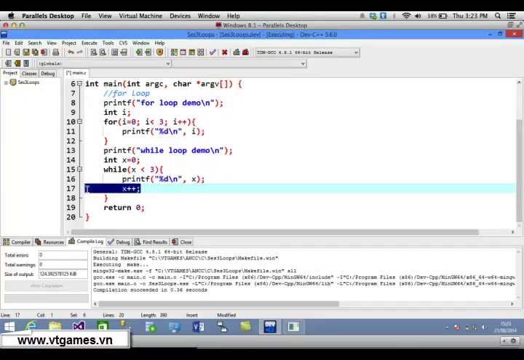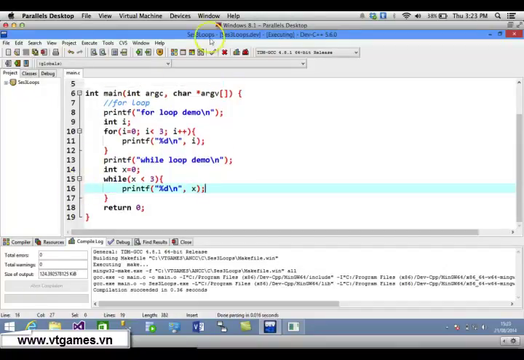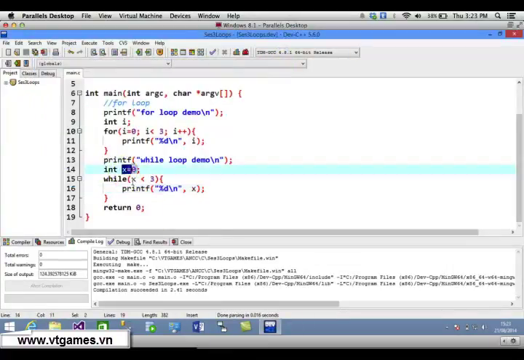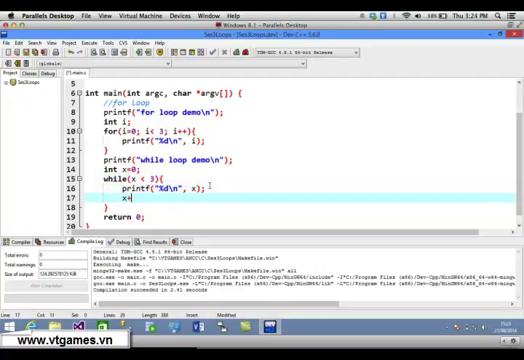Otherwise, if you forget this one and you execute, you'll see what goes on. It keeps looping and keeps showing you 0, 0, 0 and never stops. Why? Because x is equal to 0, and 0 smaller than 3 is always true. So it just keeps coming back and displaying 0, 0, 0, 0, 0 forever. So in this case, you have to remember to increase x by 1 each time.